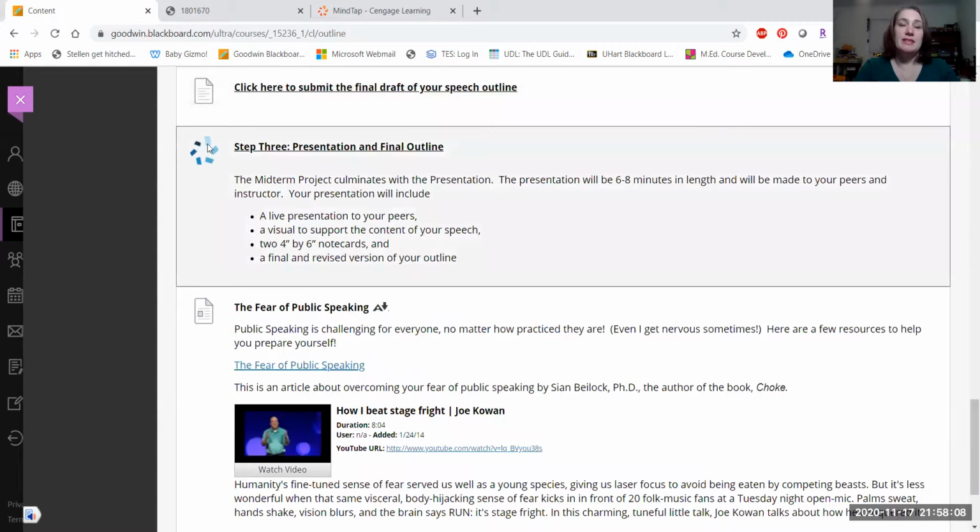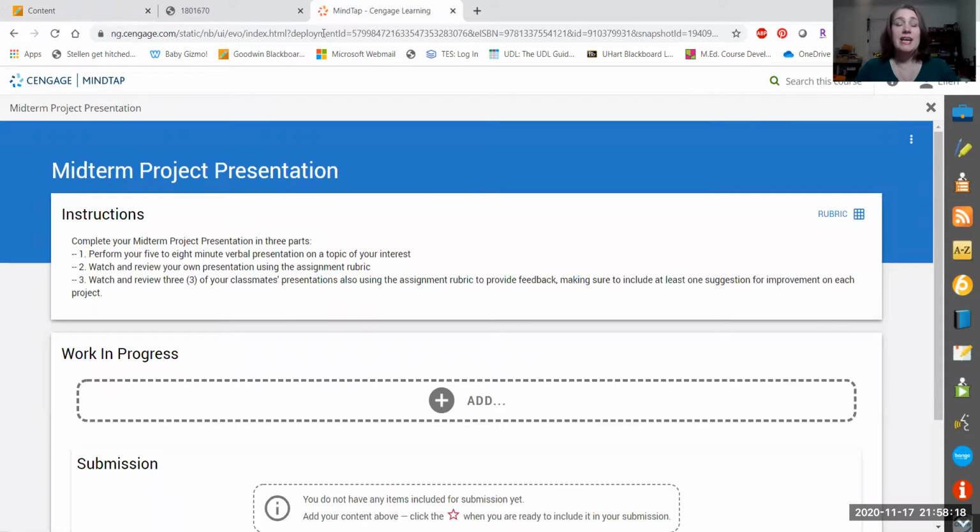Below that is the link, step 3, presentation final outline. And as you can see by this little doodad here, this is a MindTap activity. So when you click on this link, it's going to bring you to MindTap. Specifically, it's going to bring you to this page. Now, a couple things that I want to point out for you when you get to this particular page. If you do want to find this, you can find this in the main menu for MindTap as well. But probably the easiest way is to link it the way you just saw me do. At the top right here is a rubric, and that's going to be important. We'll come back to that in the middle. There are some instructions right here.